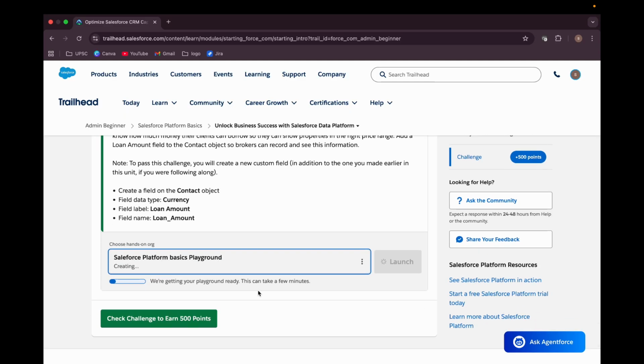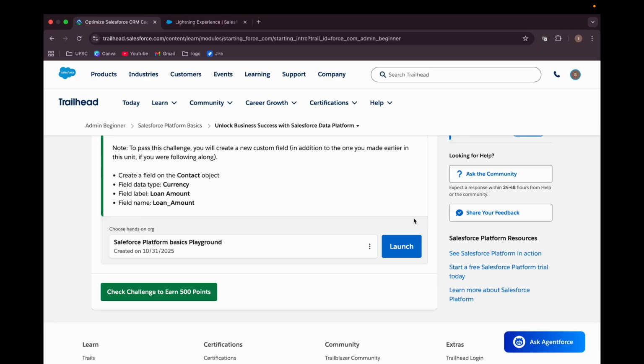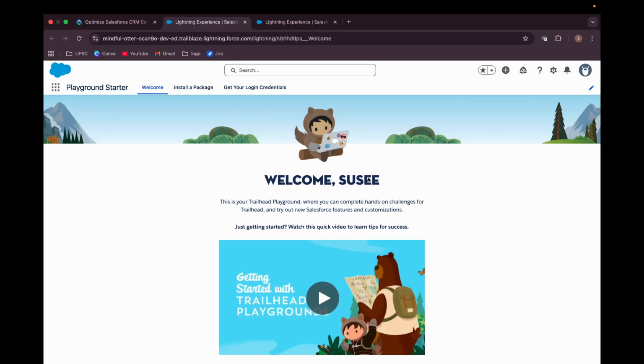Now it usually takes a few seconds to set up, and once done you'll see a new window with Salesforce open. Let's wait for that. So your new playground is created. So to open this new playground, I'll have to click on launch. So when I click on launch, it will open the new window which is your newly created playground.